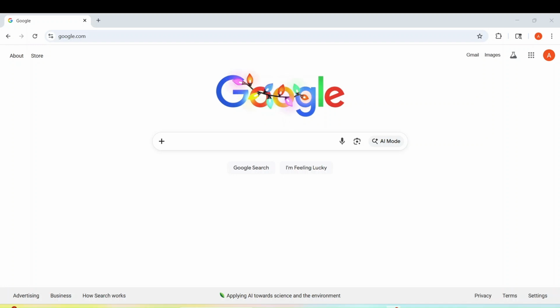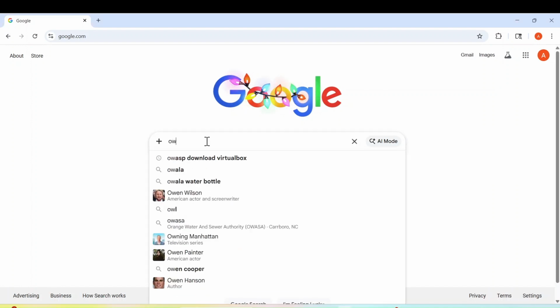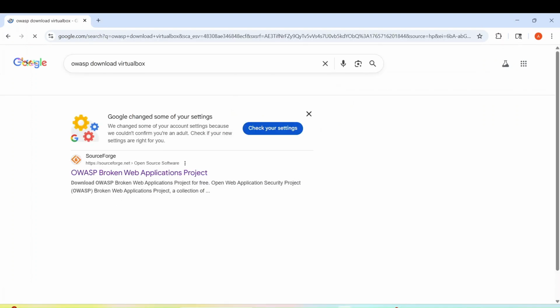Today I'm gonna show you how you can download the OWASP virtual machine. That's a vulnerable machine that we're gonna use for practice penetration testing. So let's go. Now, go to OWASP. Okay, it's right here.